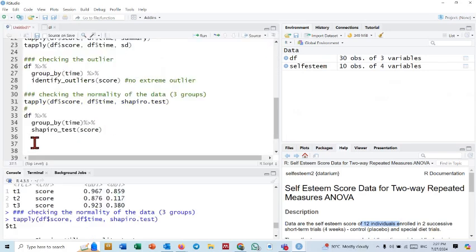All right. After checking the normality of the data, now we know that the condition for the one-way repeated measures ANOVA is met. Then we can use the analysis or computation of the repeated ANOVA. So here, we are doing the one-way repeated measures ANOVA.